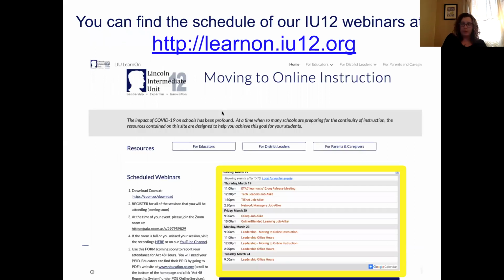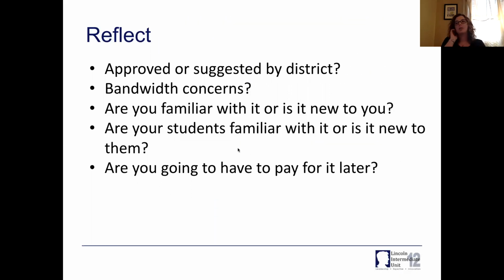Are you familiar with the tool, or is it new? And are your students familiar with it, or is it new to them? If it's not new to them and they're familiar with it, is it worth you taking the time to learn it? And then if it's free for now, is it free for now? Or are you going to have to pay for it later?